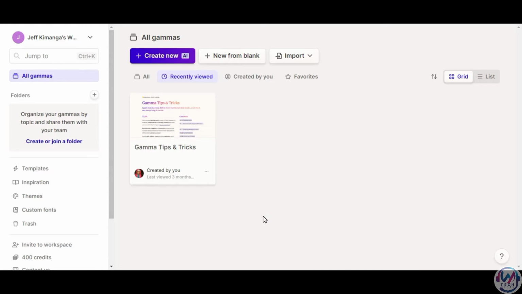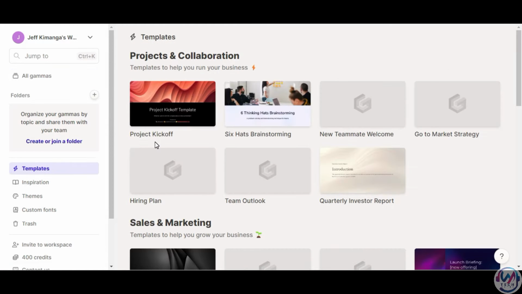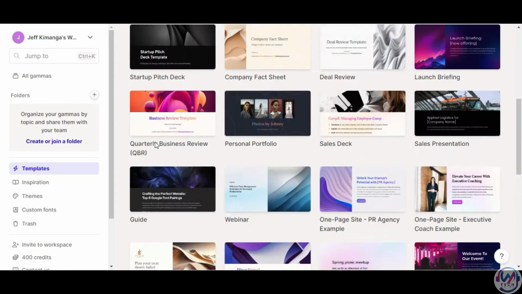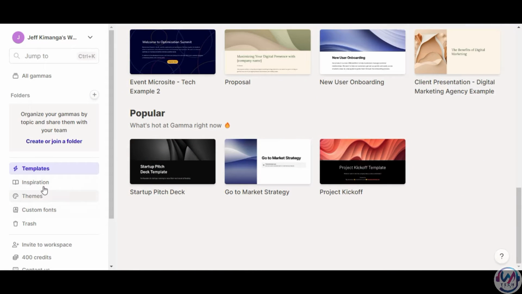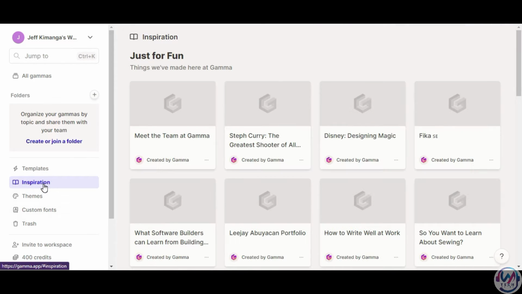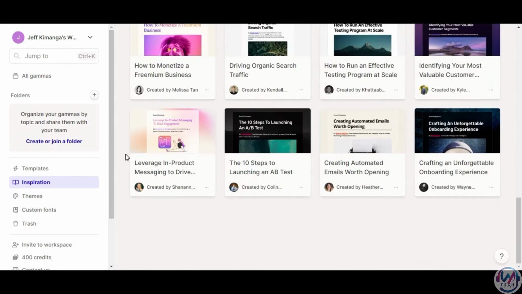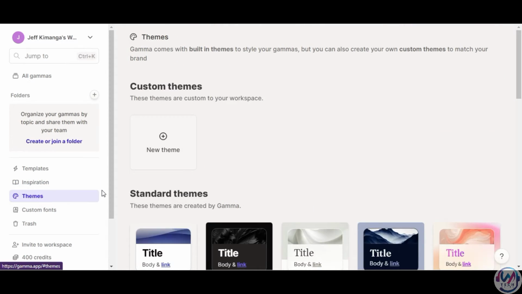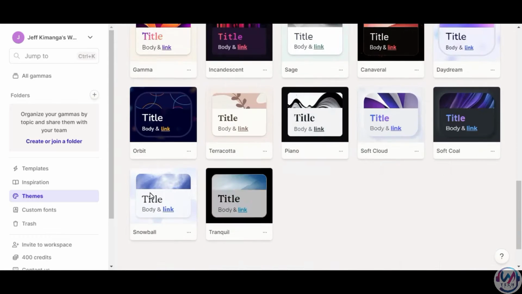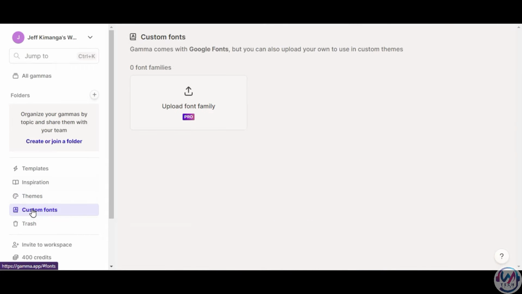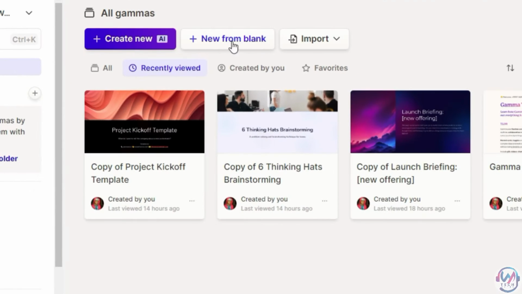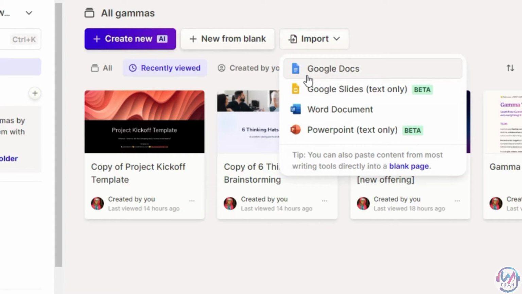On the dashboard, you have the option to pick from existing templates to get started. They're grouped in different topics, or under inspiration, you can get what has been made by Gamma, which includes Just for Fun, Startup Stories, and Growth Playbook. Also, you have access to different themes that you can apply to your presentation, and finally, the ability to upload custom fonts. From here, you can start with a blank template or import from Google Docs, Google Slides, Microsoft Word, or PowerPoint. For now, we shall create with AI.